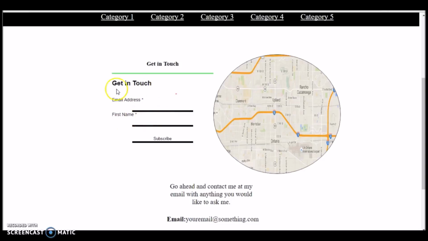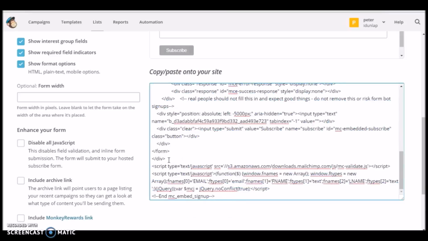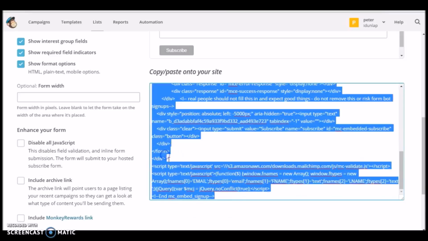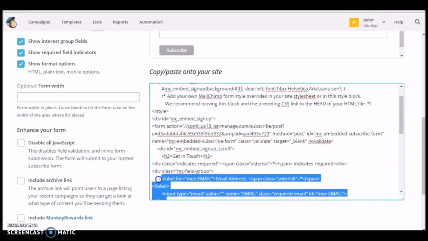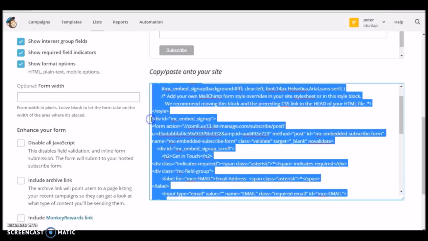But as you can see, this is the form, and it's completely different than mine. So that's simply what you got to do. Just get your form and all this information. So basically this div, anything you see the script right here, that all goes at the bottom where I just showed you. And this div is your form all the way until right there. So just keep that in mind.